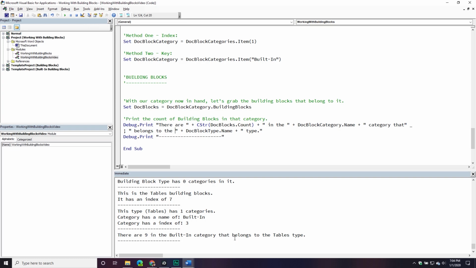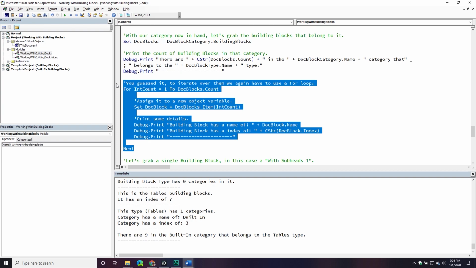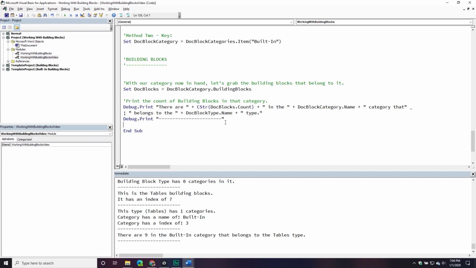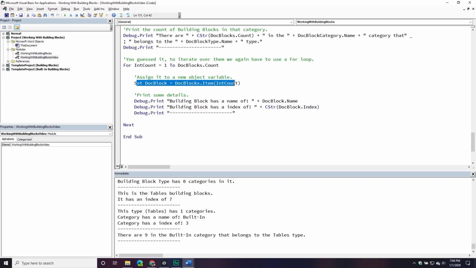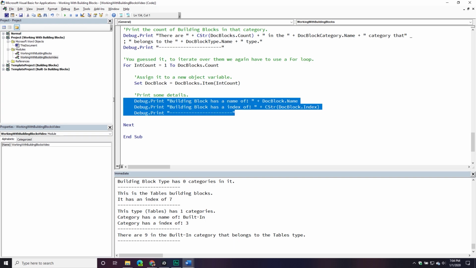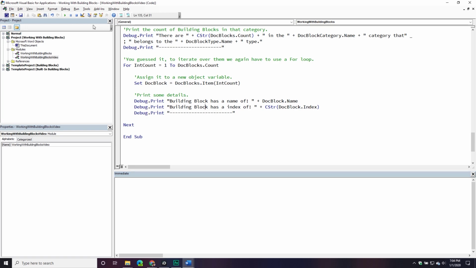Okay, so let me ask the question. What if we want to iterate over it? What do we do? You guessed it. It's exactly the same as everything else. We have to do a for loop. We have to do a regular for loop. It's just like everything else. So we just do a count. All I'm doing here, I'm just setting the object variable. I'm printing some information. Now, you'll see there's actually some more information here, but we'll work with that in a second. So let's see what we got.